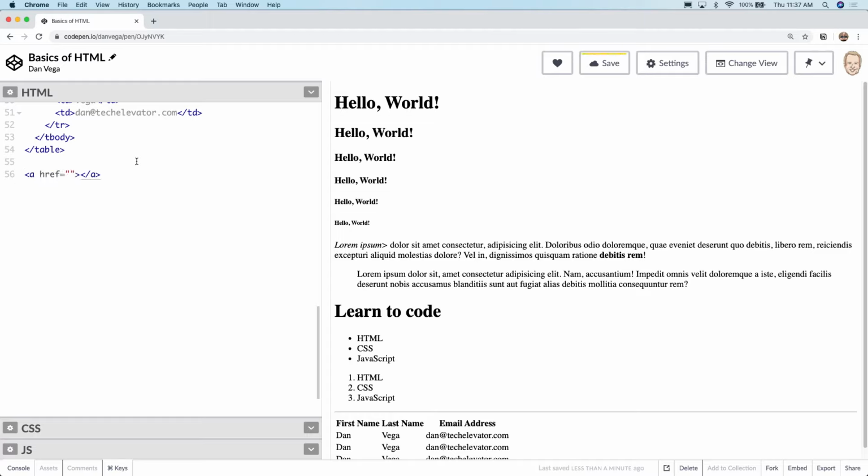So in an anchor, there is an href, which is basically where is this link going to take me? So maybe I'm going to go ahead and put techelevator.com. And then what's inside of the tag here is going to be what is displayed on the page. So visit Tech Elevator.